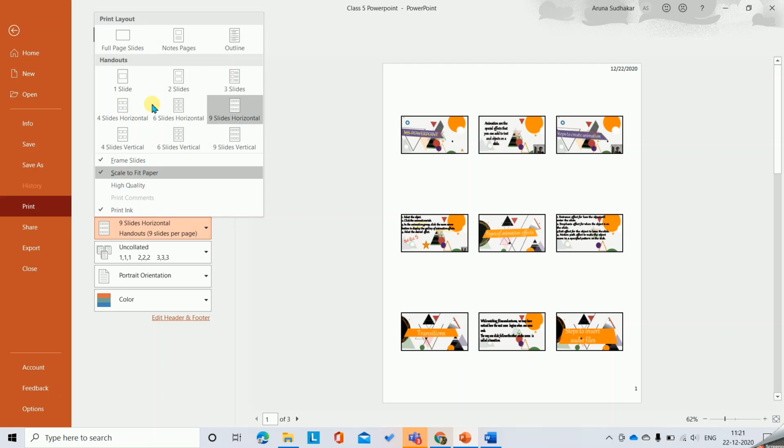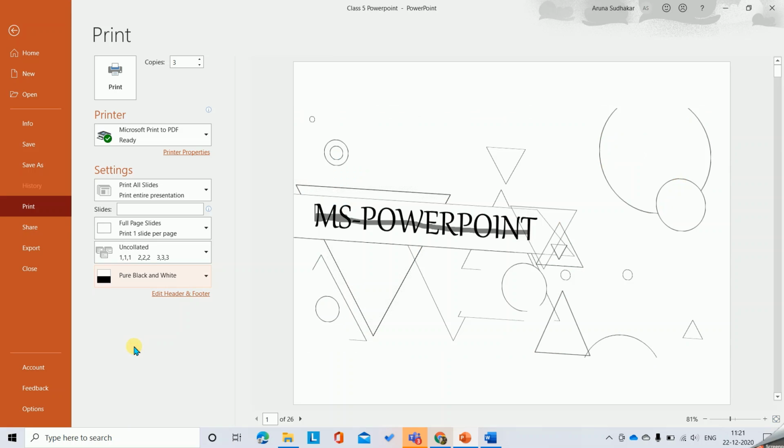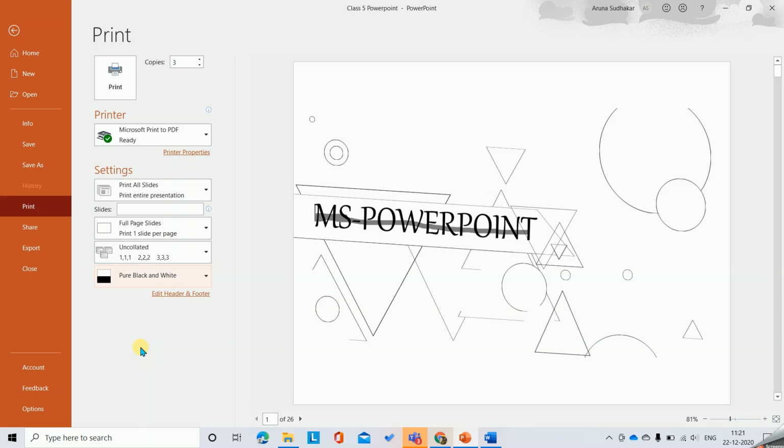And now I will go to the full page printout, and if I want colored, I can go with the color, or if I want pure black and white, I can choose black and white or grayscale. When I don't have a color printout, I can go with pure black and white, and later I can color this page if I want. So, these are the 4 different types of print layout options. I hope it is clear for everyone, children.